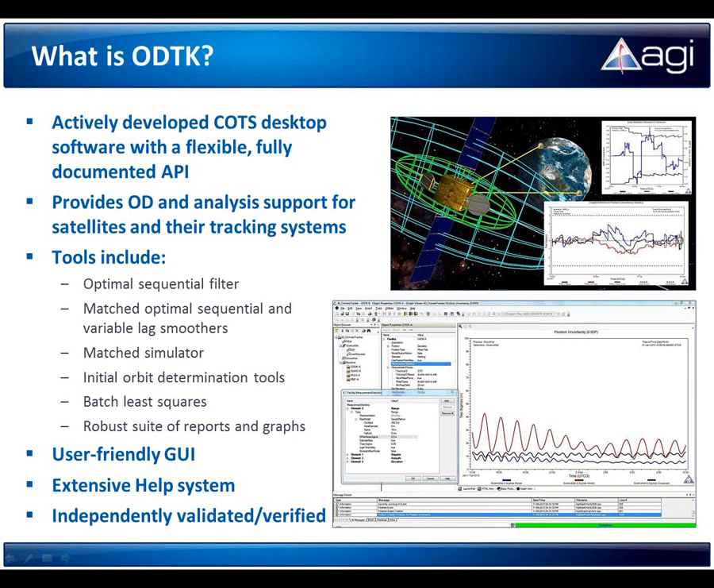It also allows you to use a measurement simulator to simulate tracking system design and analysis when real tracking measurements are not yet available. It has a fully documented API, allowing for easy automation and integration into your flight dynamics solution, including large-scale enterprise systems too. And as with STK, it's of course actively developed, maintained, supported, has a user-friendly graphical interface, extensive documentation, a comprehensive API, and has been independently validated and verified.